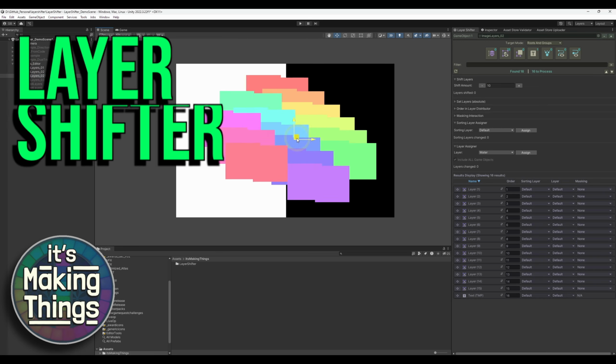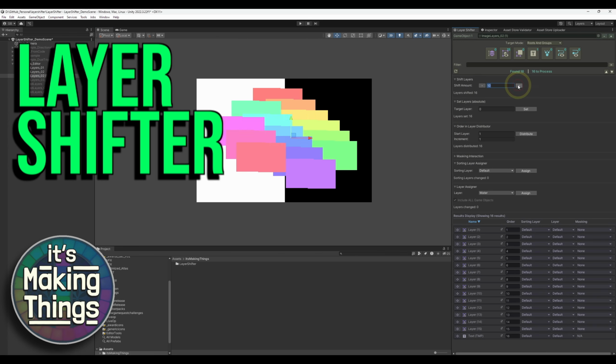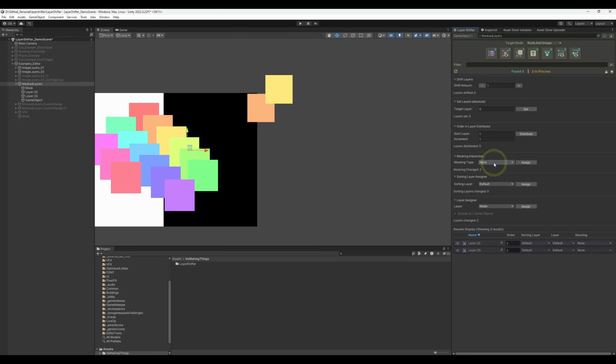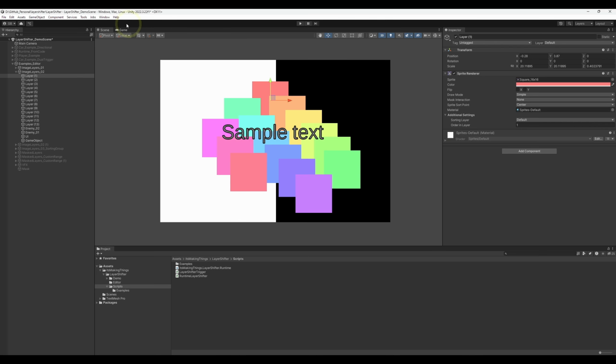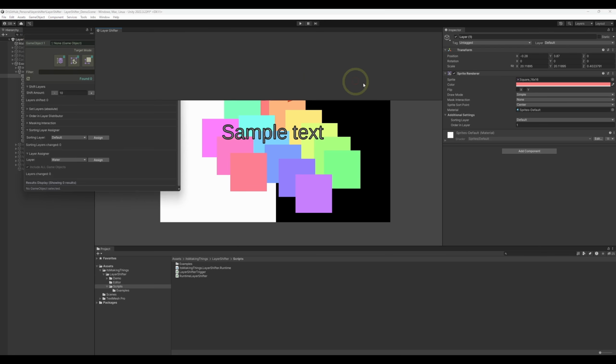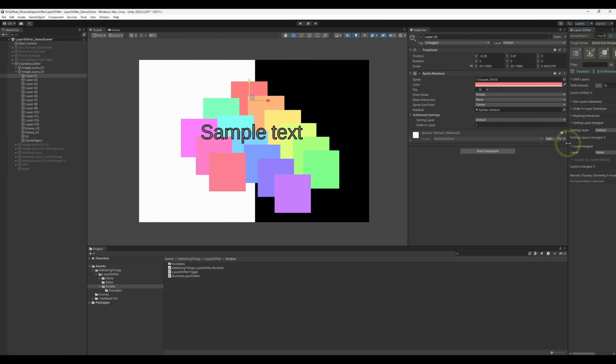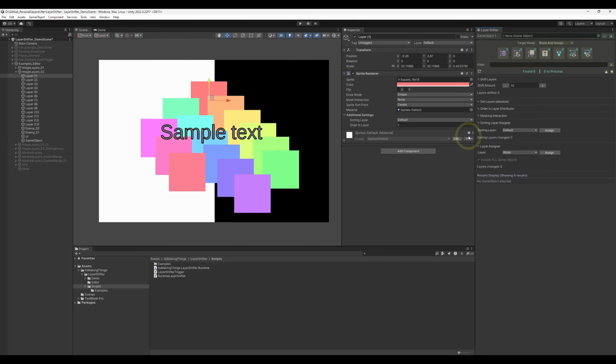The Layer Shifter is a comprehensive tool for managing 2D sorting orders, sorting layers, and masking interactions in Unity. To begin, open the tool via Tools, It's Making Things, Layer Shifter. This opens the editor window, which serves as your command center for fixing Z-fighting and organizing complex 2D hierarchies without selecting objects one by one in the scene.